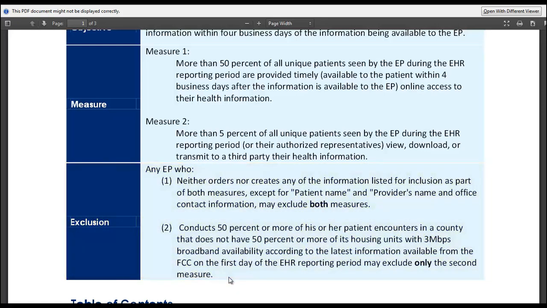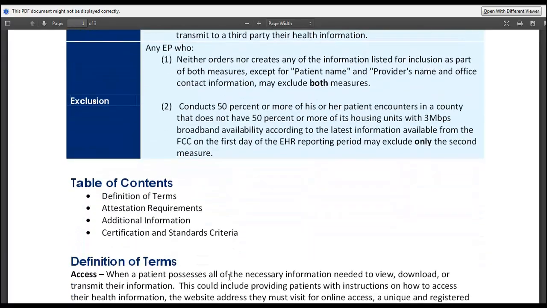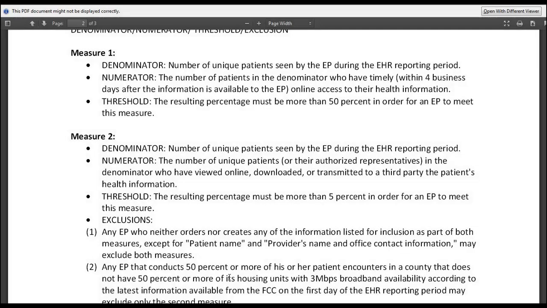Now let's check the attestation requirement for this measure. The requirement for the first measure, the denominator would be number of unique patients seen by the eligible professional during the EHR reporting period. Numerator is the number of patients in the denominator who have timely online access to their health information within 4 business days. The threshold, the resulting percentage must be more than 50% in order for an eligible professional to meet this measure.